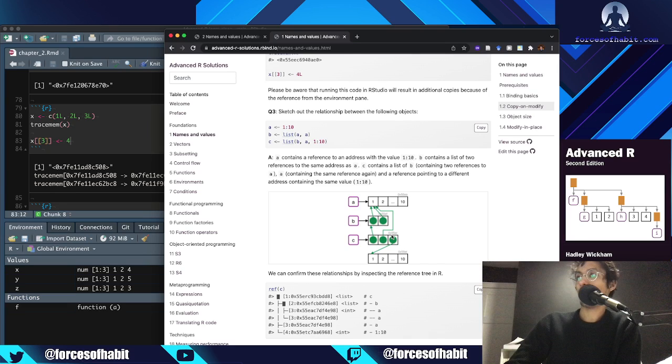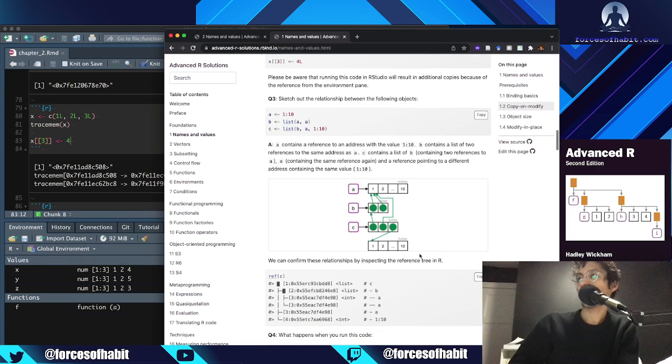That, once again, has interesting implications for function development or computation time, because if you're generating a new vector, not doing binding with your list, then it looks like the behavior is going to be copy on modify rather than just referencing objects. Okay. Cool.